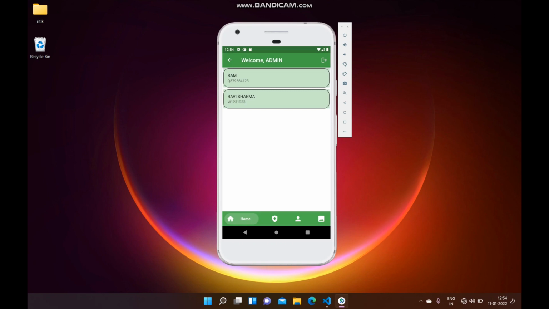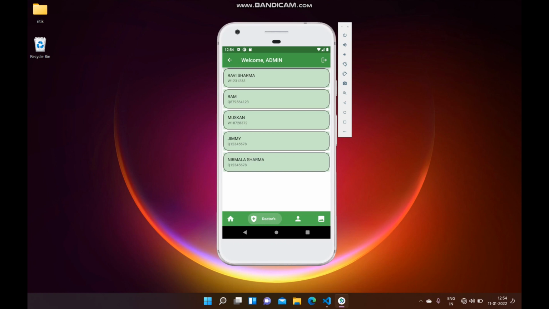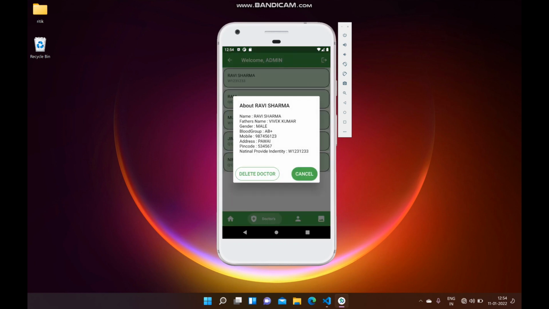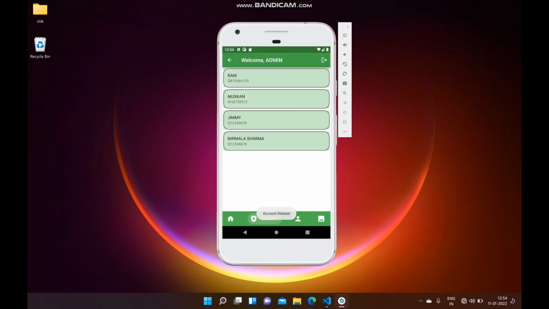Now coming to the second option, here we can see that admin is able to see the list styles of all the doctors who are registered in the system, who are registered to the partner app. If he clicks on any of these list styles, he will be able to see the details. And if he wants to delete this doctor, he could delete this doctor by clicking this button, and the account is deleted successfully. Now we are not able to see Ravi Sharma's account on the doctor's list style.